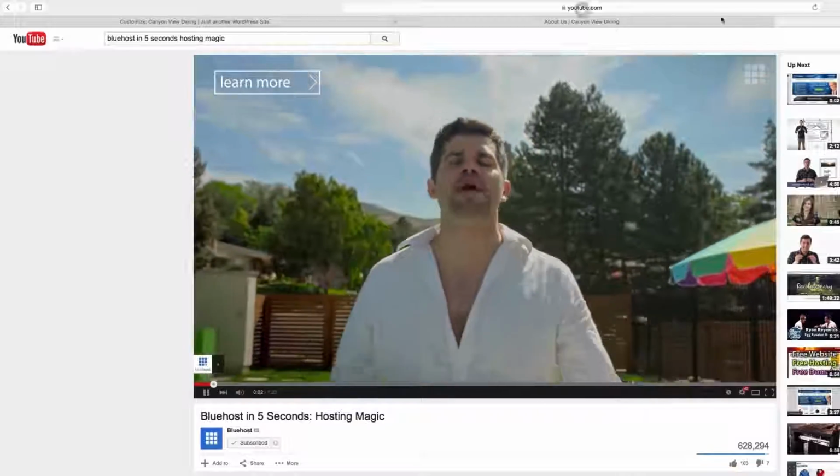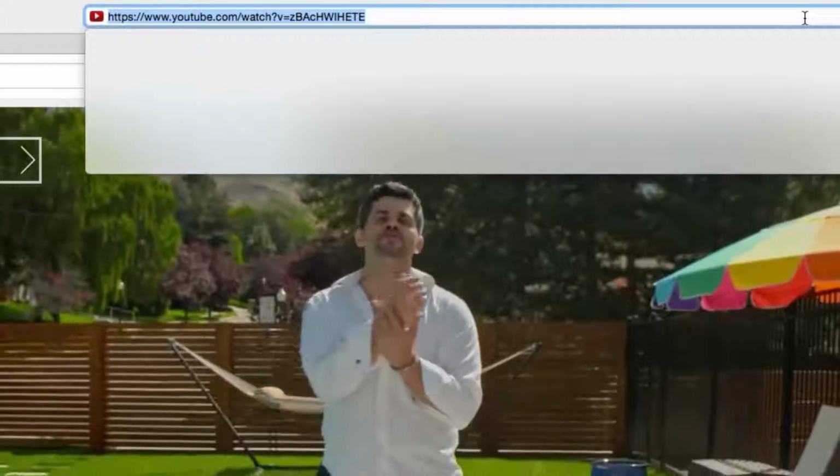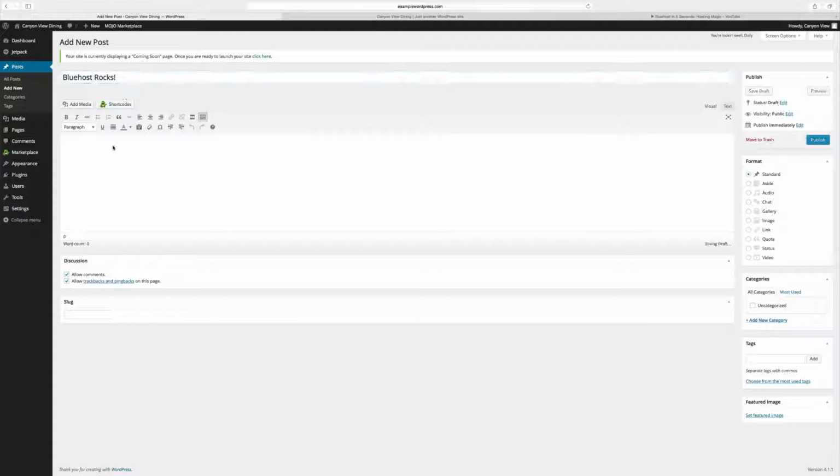You can upload it directly to your WordPress server, just like an image or audio recording. But the most common way to embed video is to upload it to video sites like YouTube or Vimeo. Then simply add the video web address to your post or page. Let's do that right now. Just copy this address, and we'll paste it into a new post.